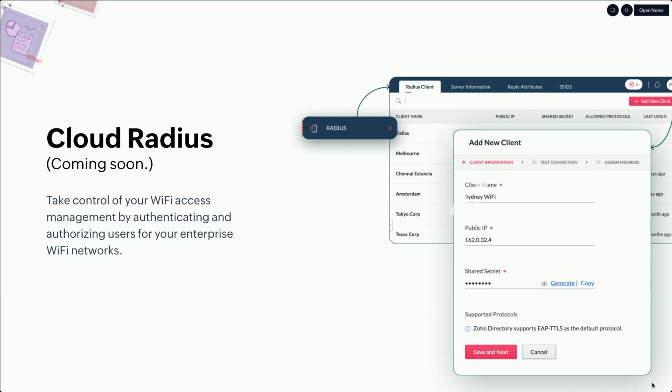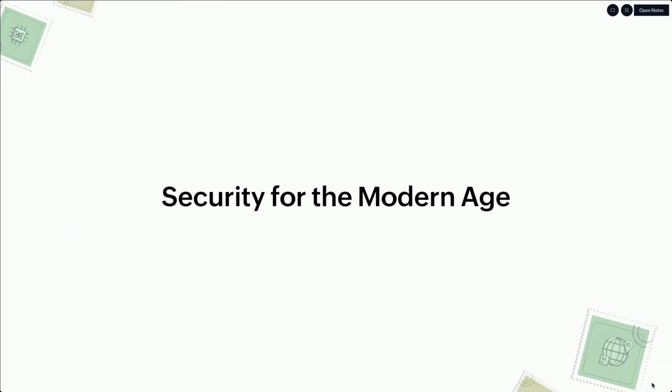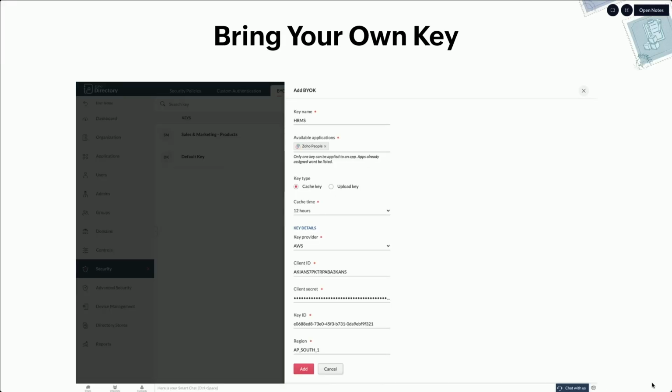And we did this for the customer that we spoke about, which was a consumer electronics company. So we set up this cloud radius server for them, and they were able to authenticate their users to their enterprise Wi-Fi network using just their Zoho username and password. So security for the modern age, basically the new features that are going to come up on the directory application.